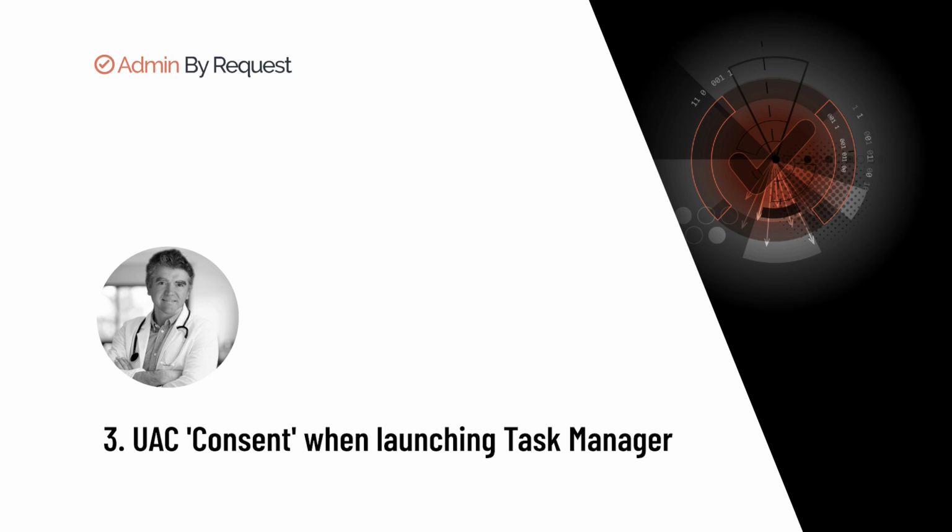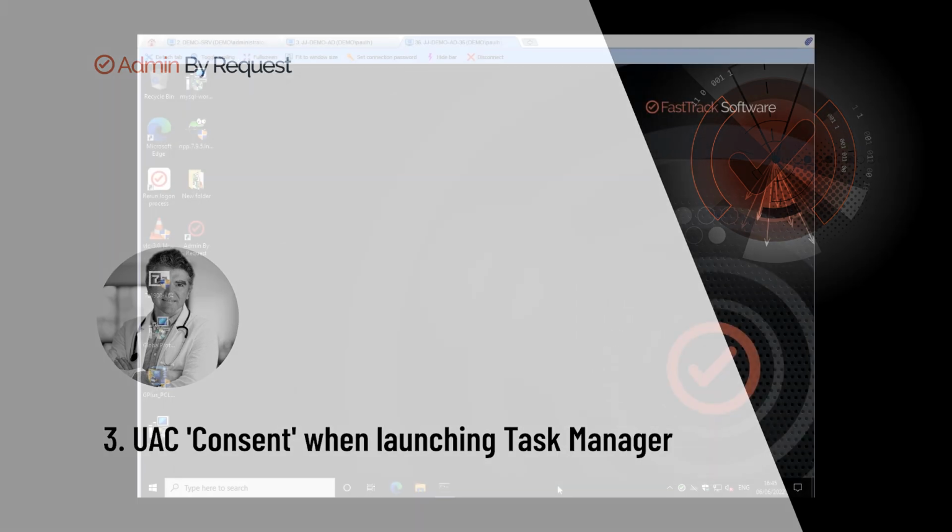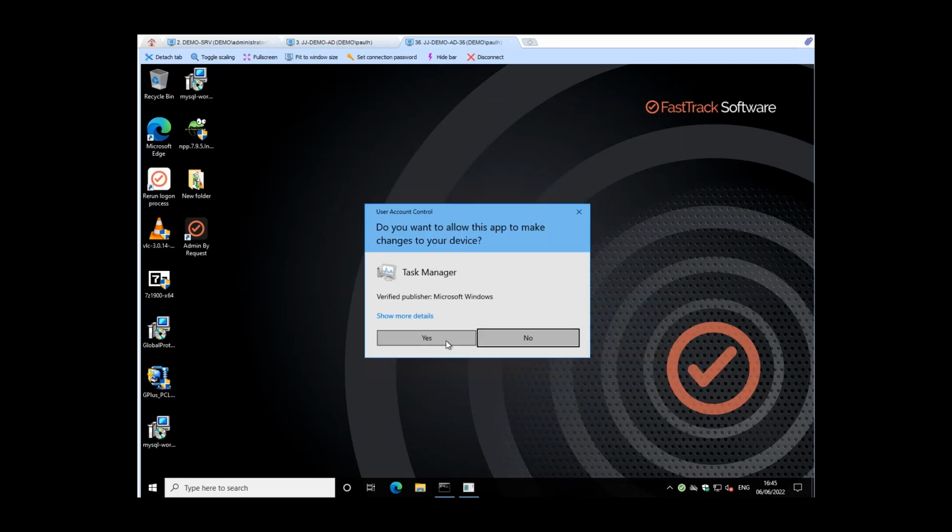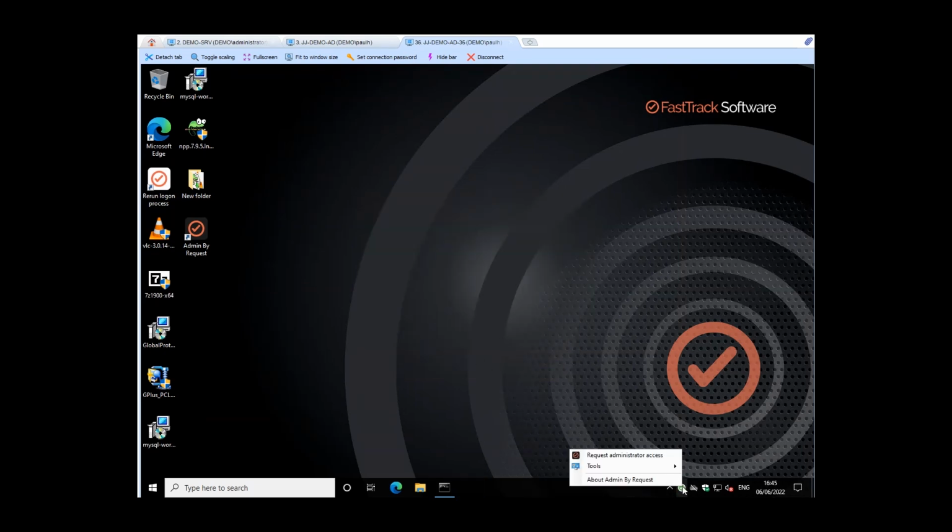Do you get a consent UAC pop-up without login when launching Task Manager? Getting a UAC pop-up when you have Admin By Request configured in consent mode is a symptom of a number of different issues. Specifically, if you have a green Admin By Request icon but also get a UAC consent prompt like this, there's a problem.